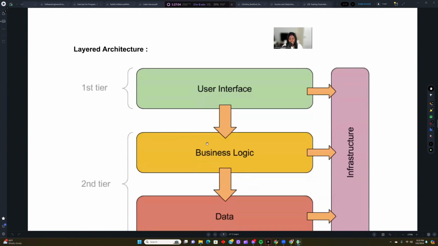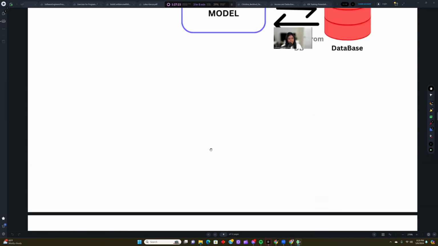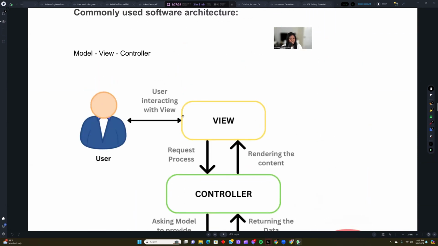And then there's the layered architecture. This is pretty much top to bottom: user interface, business logic, data, and then of course you may need to use third-party APIs or anything like that to get data and interact that way. So these are probably the top two architectures that you could build applications in, depending on the use case.